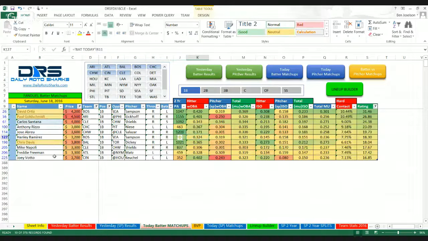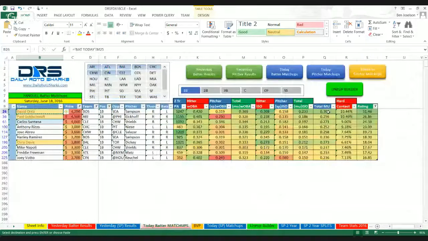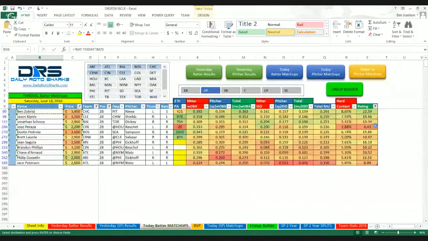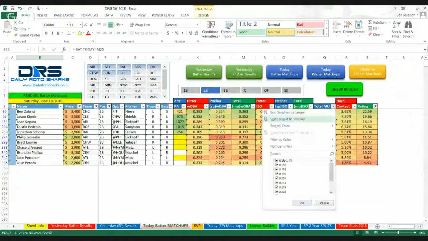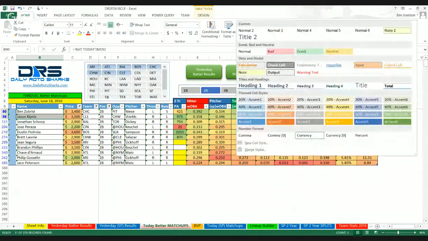Now, Chris Davis moves down a bit when you sort by rating, so that would tell me that he hasn't been hitting the ball as well lately as some of the other guys, but he does have a good matchup. So I'll go Ortiz because he's number 1 in both. Boom, put him in. Then I'll go to second base. Sort by rating, and we have Zobrist. Sort by matchup, and we have Zobrist and Kipnis, so both of them. So they'll be my top 2 guys.